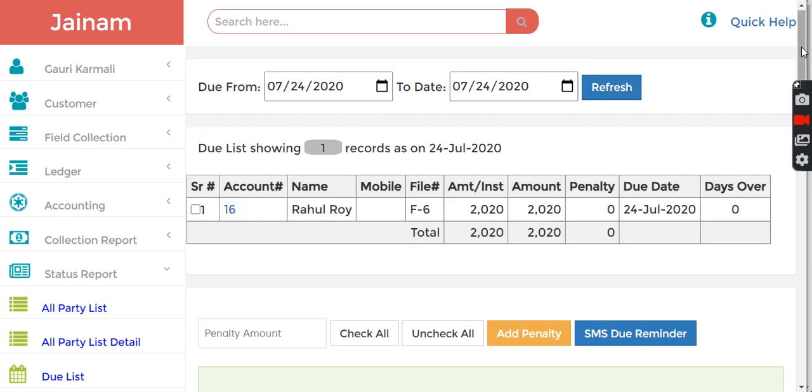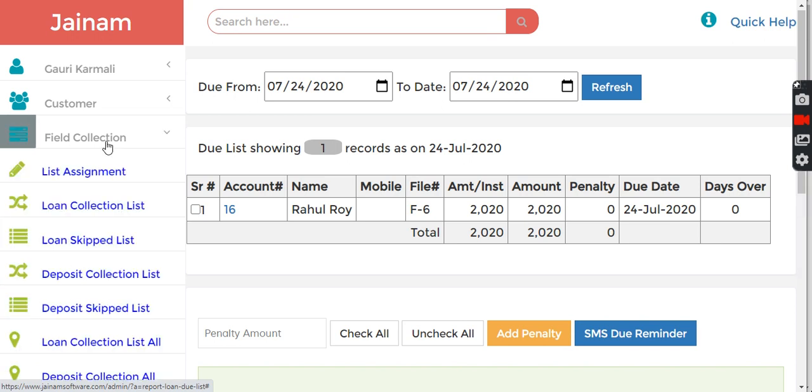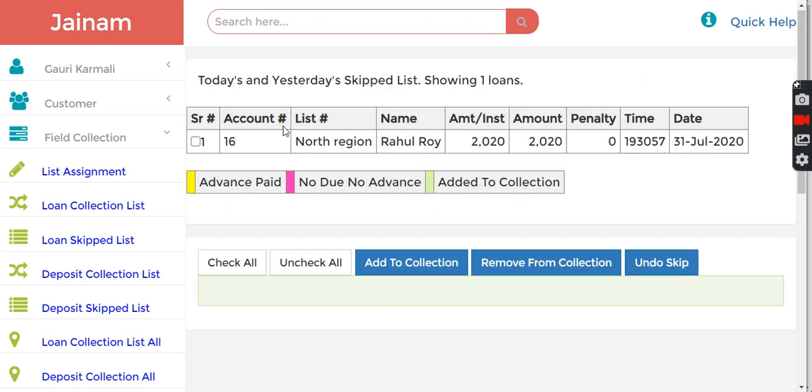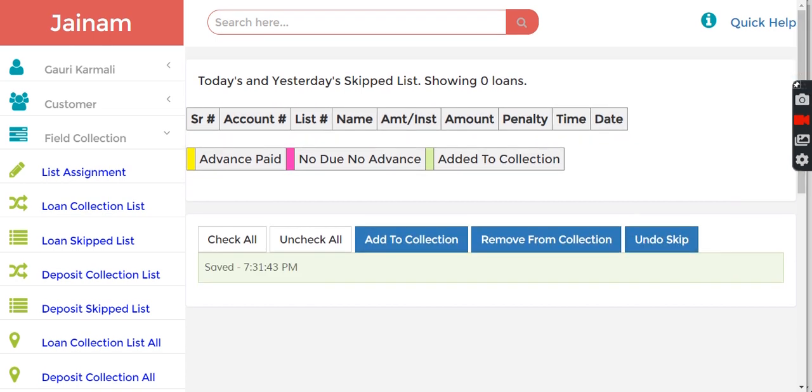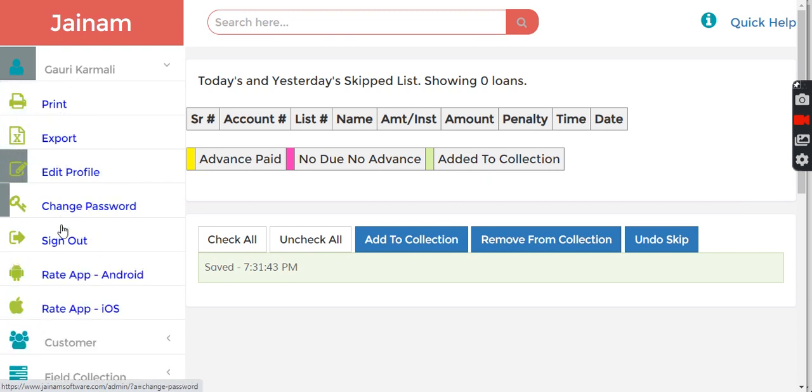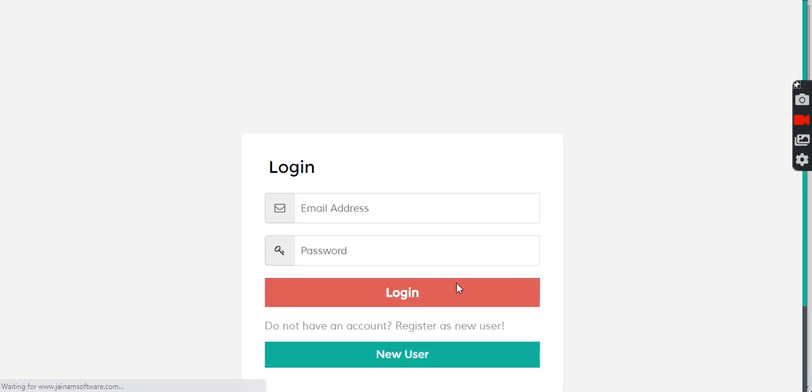Now say for some reason he's available and you want to assign him back to that collection staff. So what you can do is you can go to the loan skipped list, and then you can undo his skip. So the skip has been undone. So now what you can do is log in with the employee again and see if he's available for receiving the amount.